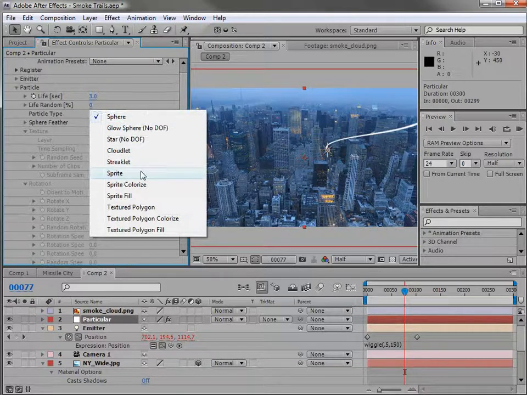Now, really quick, the difference between a sprite and a textured polygon is simply a sprite always faces the camera. And that's good because then if you're flying around particles, I won't see the edges of the smoke, or it won't become flat. But if you do want that, you can use the textured polygon, and the camera can actually rotate around it three-dimensionally. I'll show you that a little bit later if we have time.